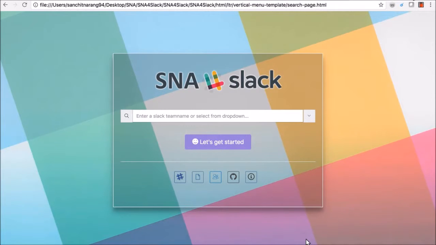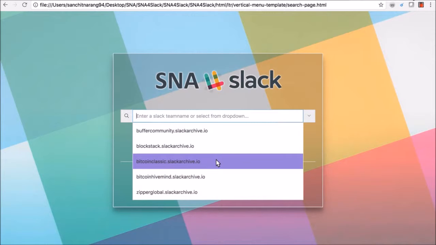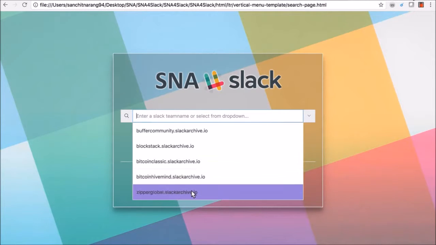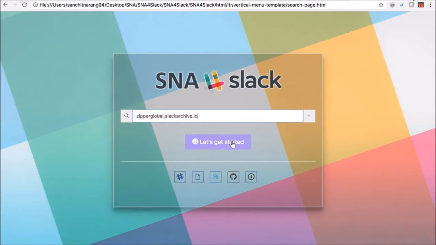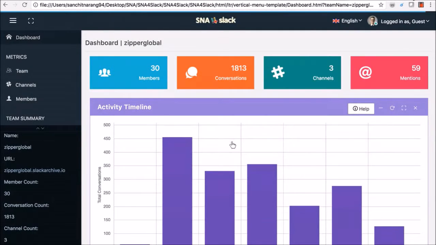Now let's go into a demo of our application, that is SNA for Slack. You select a team from the drop-down. Supposedly we'll select Zipper Global, and whenever you click on Let's Get Started, it takes you to the landing page for our application, that is the dashboard. It contains information like number of members, number of conversations, number of channels, and number of mentions.